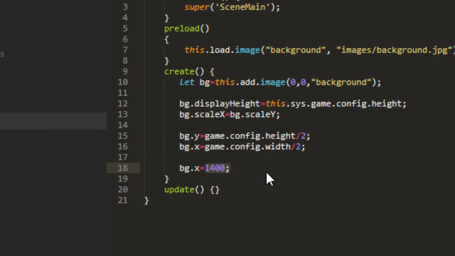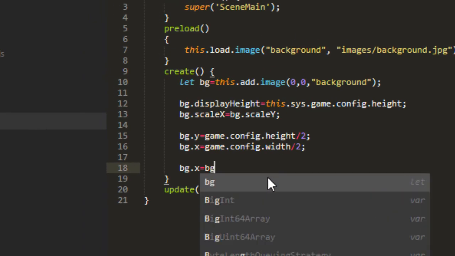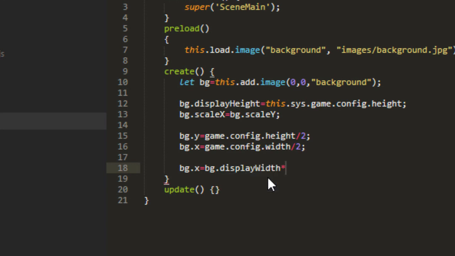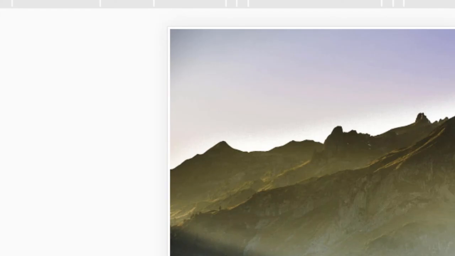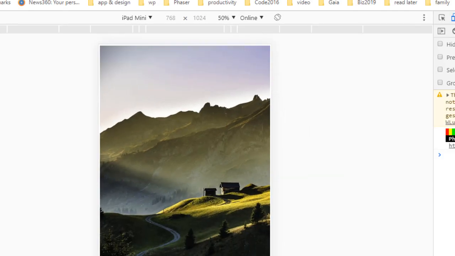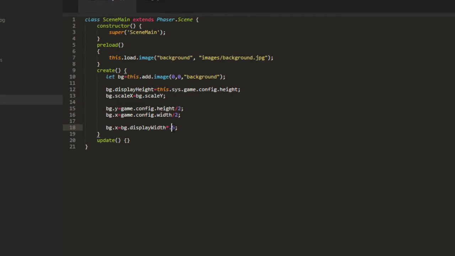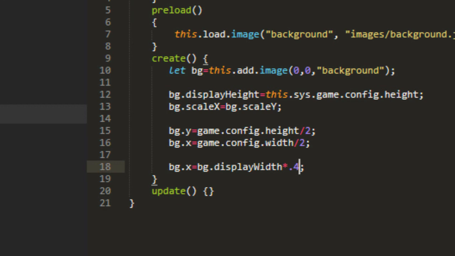So what we should do is do it by percentage. So bg.x equals bg.displayWidth times the percentage. And then you have to just kind of play around with it until you get where you need it to be. So bg.displayWidth times 0.5. And there it is. So it's always going to put it over there in the corner or around there. And I can change that by saying 40% instead.